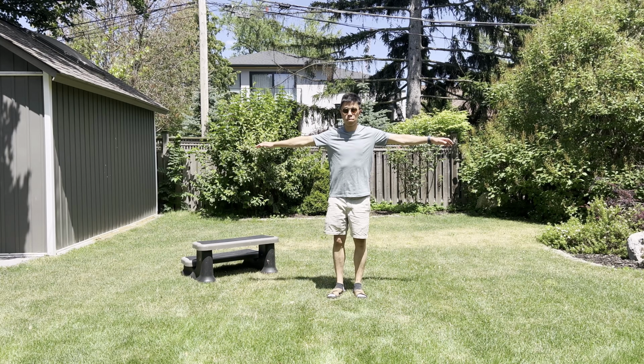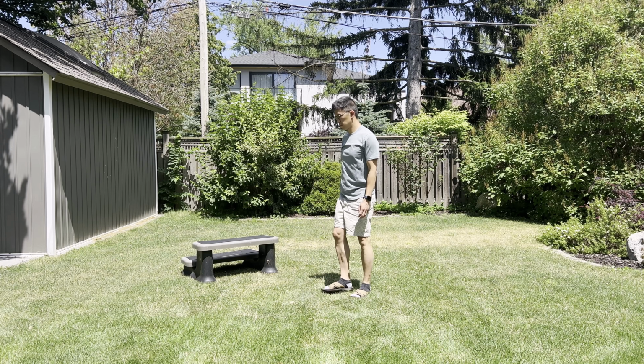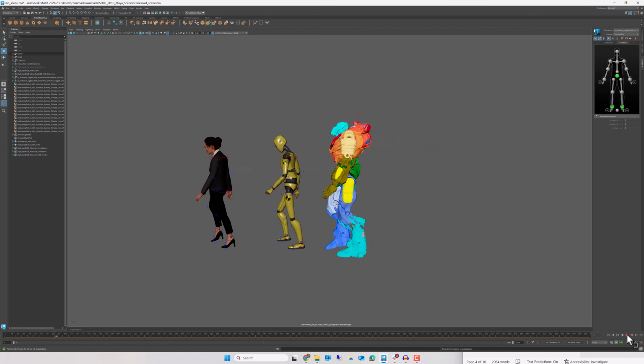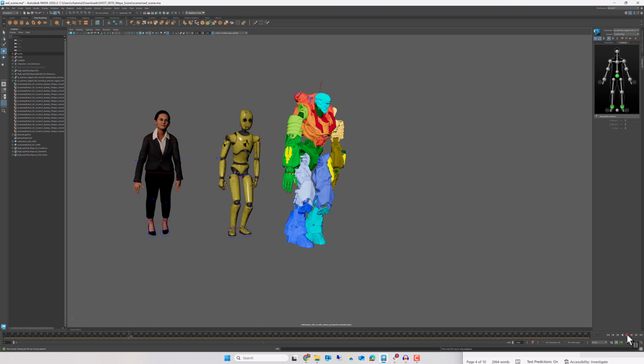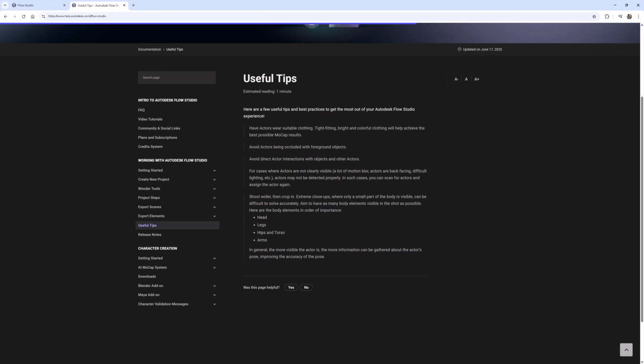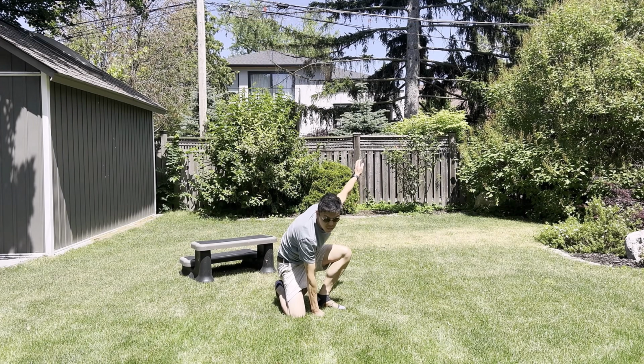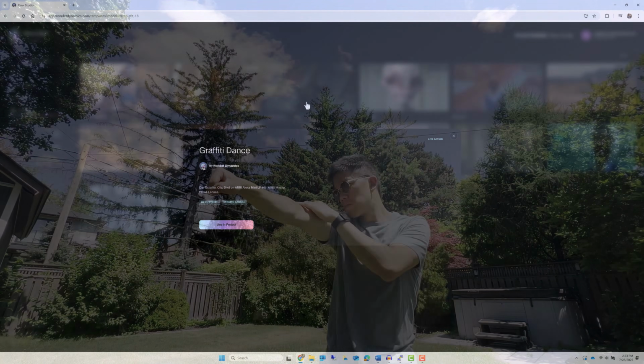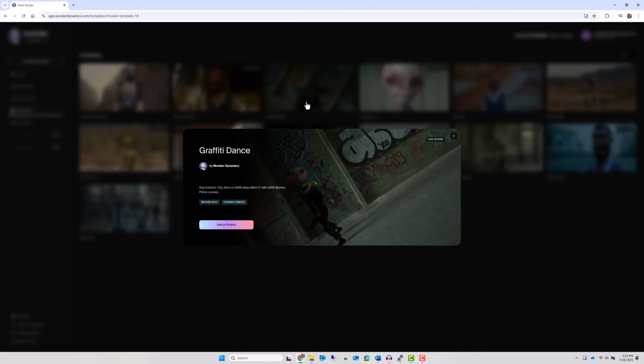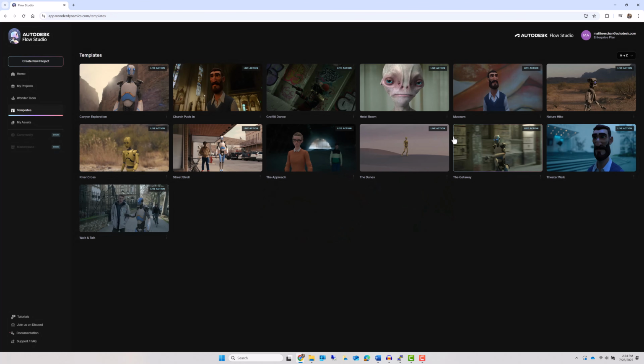Here's a tip. If you plan on using the output in another program like Maya or Blender, it doesn't hurt to add a T-pose at the beginning of your performance. This will help with retargeting the animation to a new character later down the line. The website also has a list of other tips and tricks when filming your source video in order to get the best output possible. Another thing I should mention is that even though I'm just shooting some quick little static shots in my backyard, Flow Studio actually supports a wide range of different camera movements and distances.